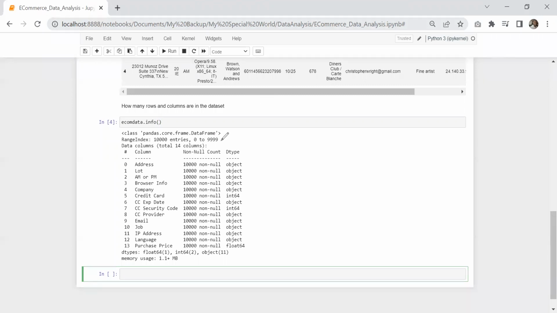I can see the rows that I have from 0 to 9,999. So that's about 10,000 records. And for the columns, I have a total of 14 columns. Wow, so easy within a split of seconds. This is one of the reasons why I so much love Python. It makes your analysis so easy.